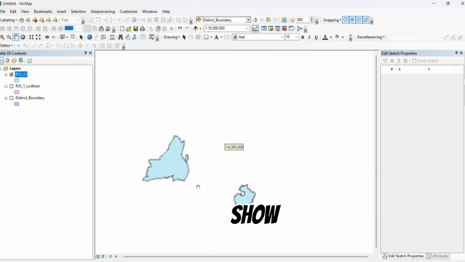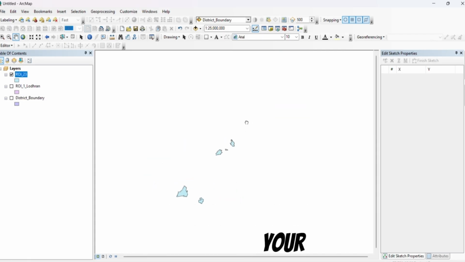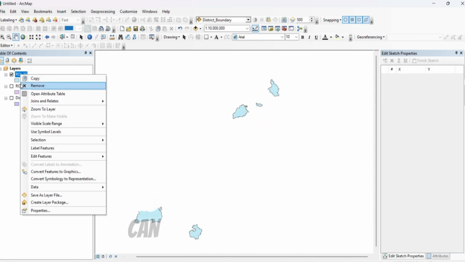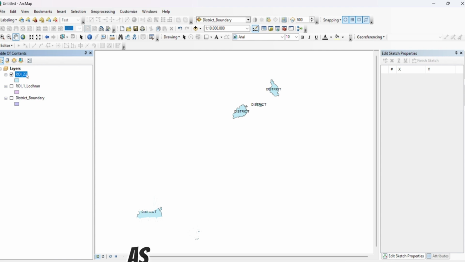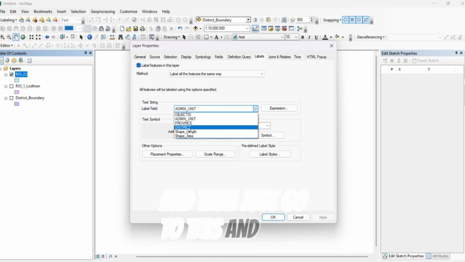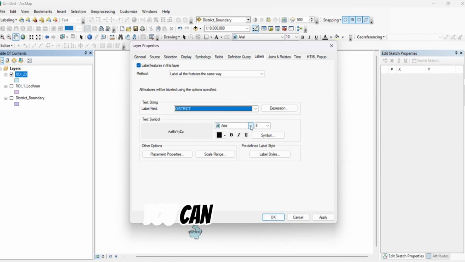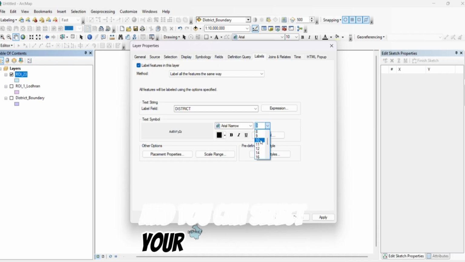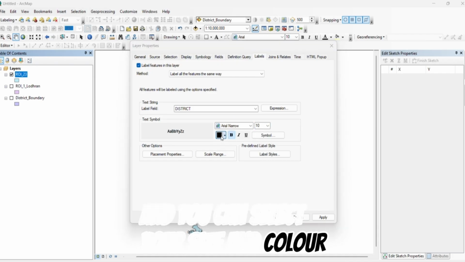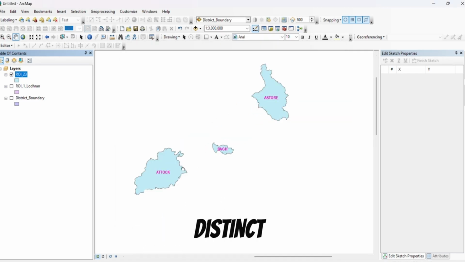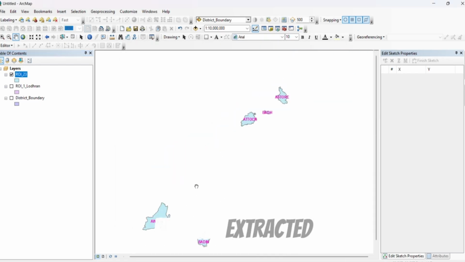This will show you a preview of your extracted shapefiles, and from here you can label these features as well. You can change the labeling scheme by right clicking on properties, and then just go to this, and select district. You can also change the font size, and you can select your size and color. You can choose your color as well from here. Now this will show you the district names which we have extracted.